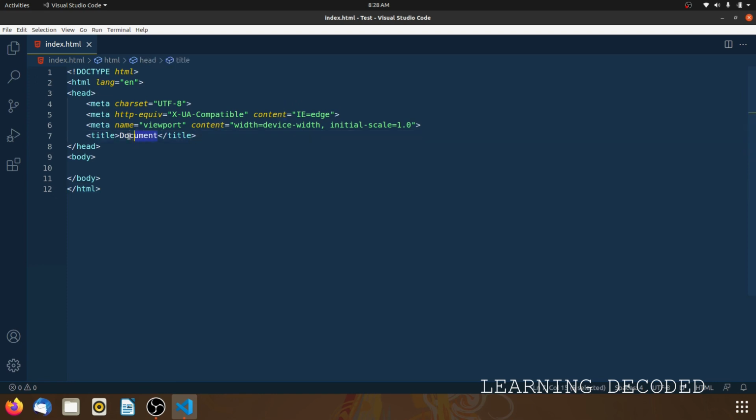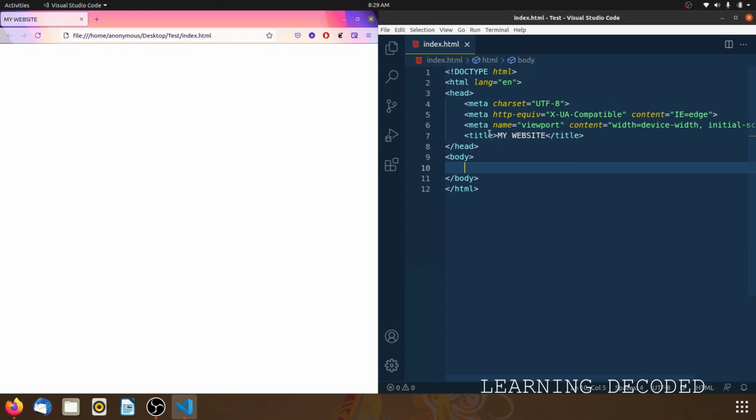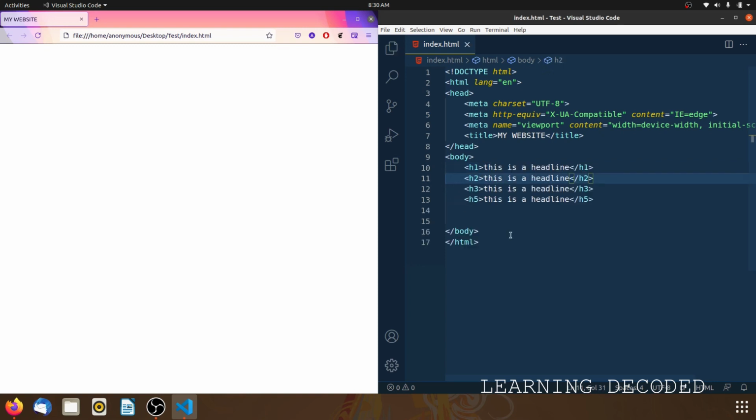Now we will change the document title. We'll name it My Website. Now once we refresh, as we have changed the title, we can see the title of the tab has changed to My Website. Now we will look into the tags that are used. First, starting with the text tags, we have headline tags named from h1 to h6. Anything written inside will be displayed as a headline. h1 stands for the largest headline and h6 for the smallest. Once we save it and refresh, we will see different size headlines.